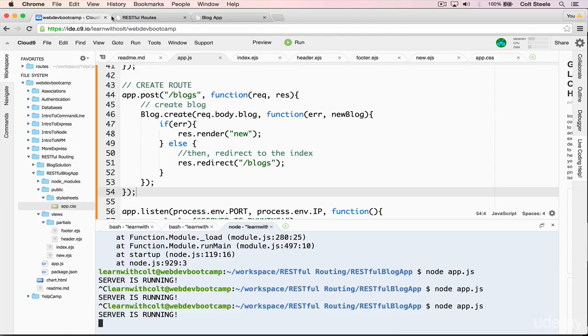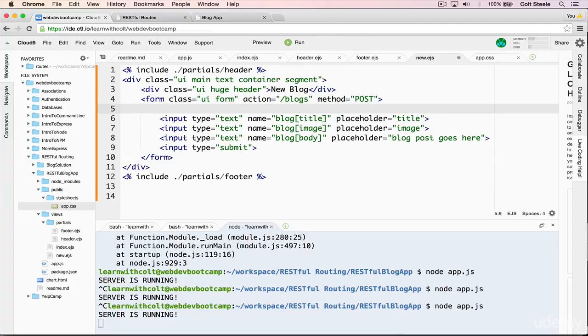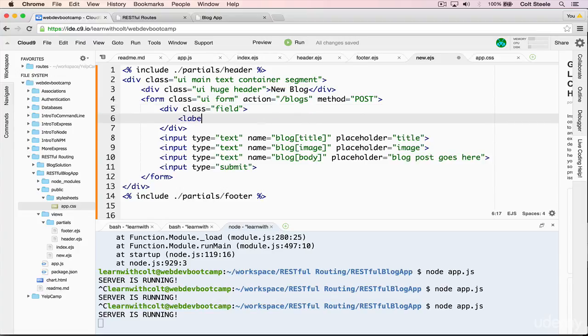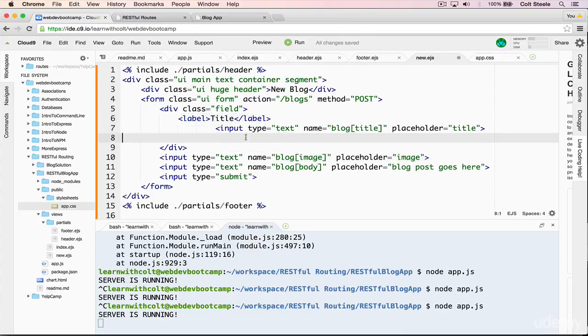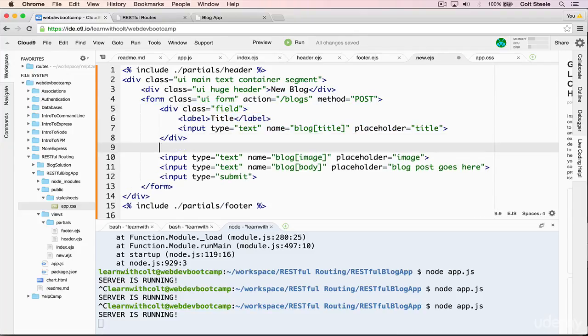Let's quickly style up our application. Let's do the form. So to use Semantic, first thing we'll do is give our form a class equal to ui form. And then inside of that form, each one of these inputs will be in a div, and that div will have class equal to fields. And then we'll add a label in, which we don't have yet. And the first label will be title, and then we'll take our title input right there. Perfect. And then we'll do this a few more times.